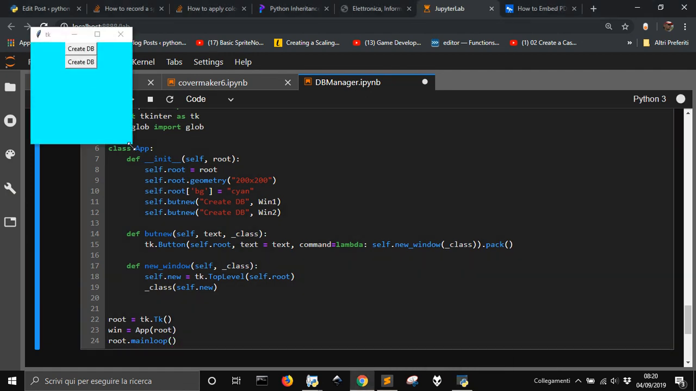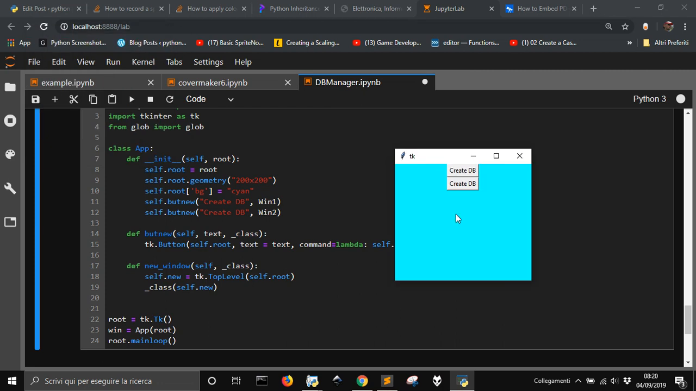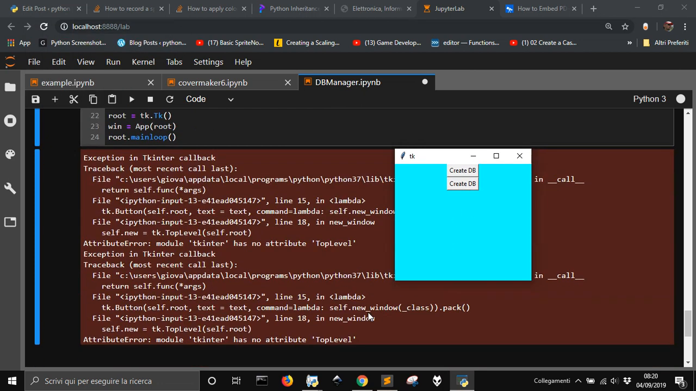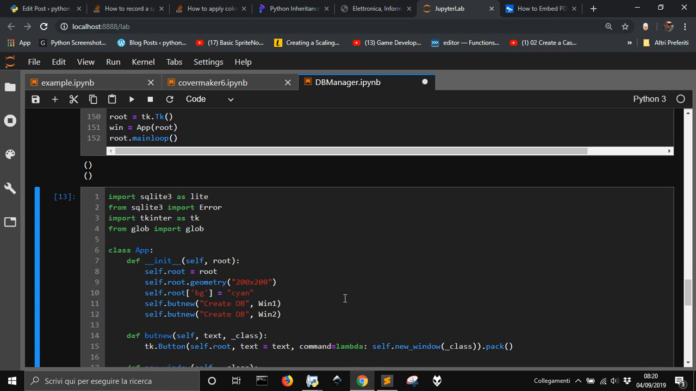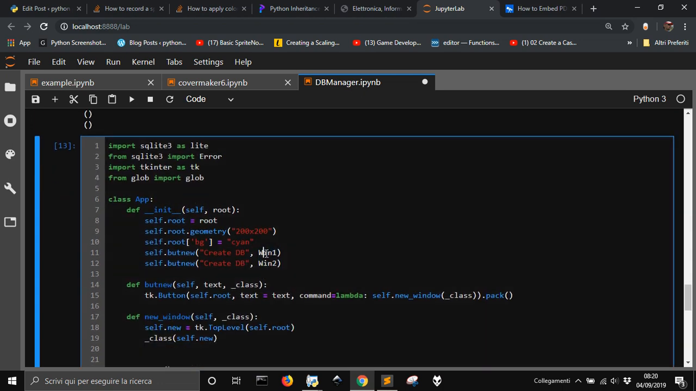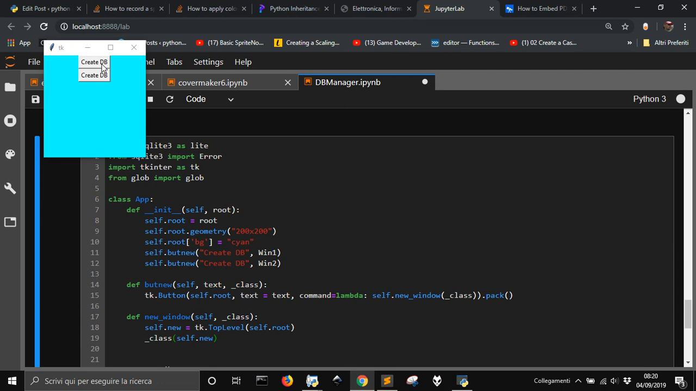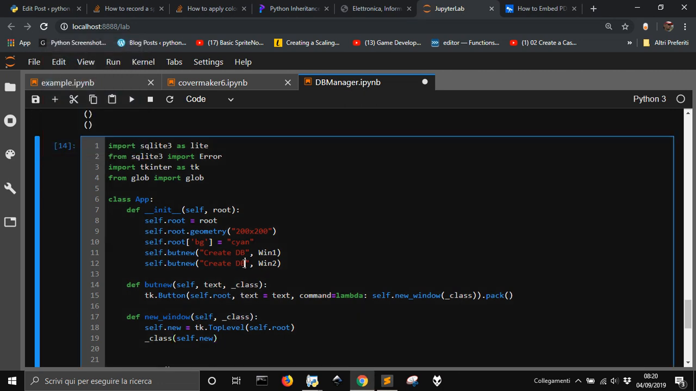There it is. So this is our window, and if we run this, we have an error because we still haven't defined Win1 and Win2, these two classes that will create the other windows. So we are not adding much more to what we did in the first two lessons. We are just creating two buttons, to divide our function into different windows. So one will create a table and one will create a database.